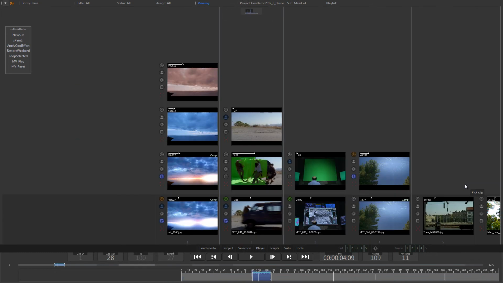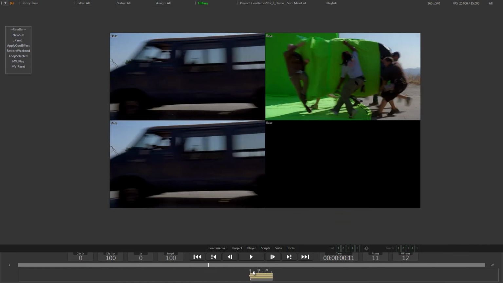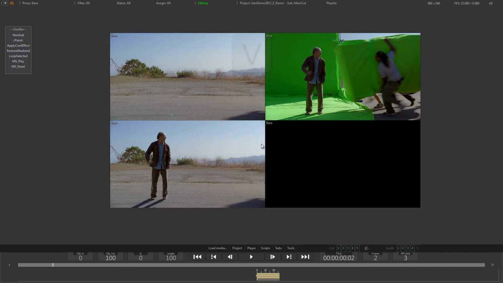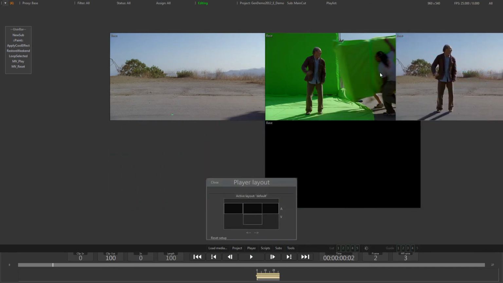You can also display multiple clips simultaneously in the play view. To do so, select the clips you want to view and click on MV, which stands for Multi-View Play, in the user bar. The selected clips are now displayed in a grid style for convenient comparison. Press V to bring up the player layout and rearrange the position of your clips.